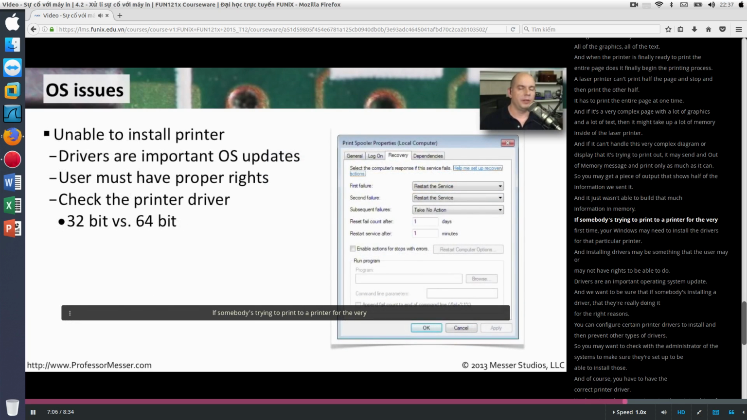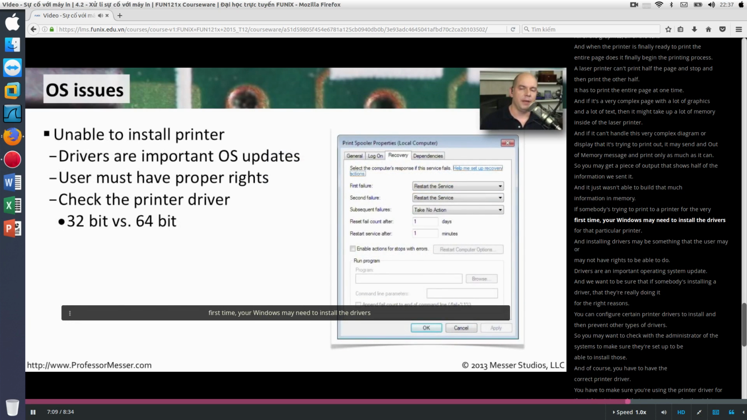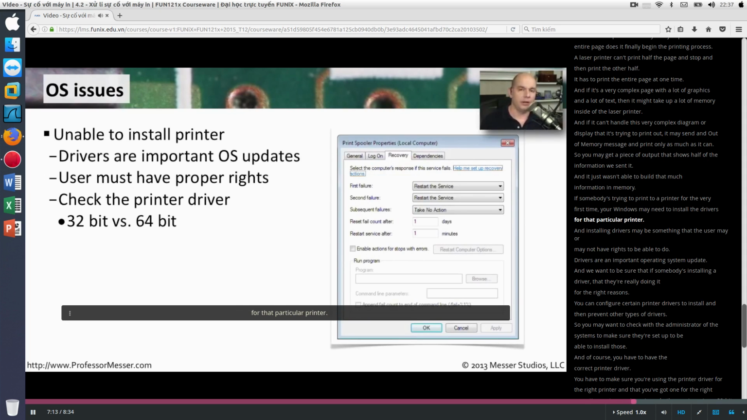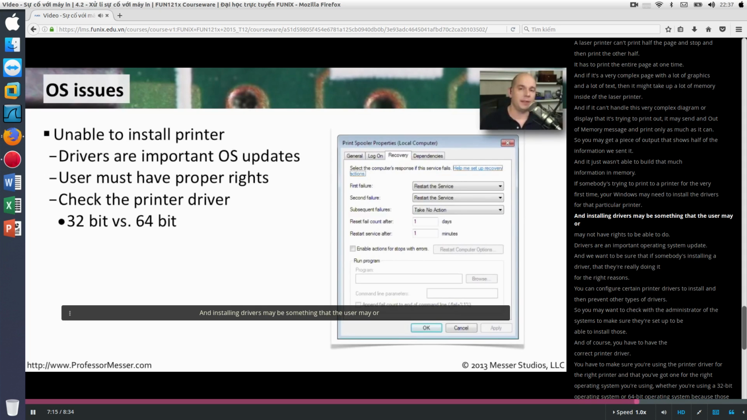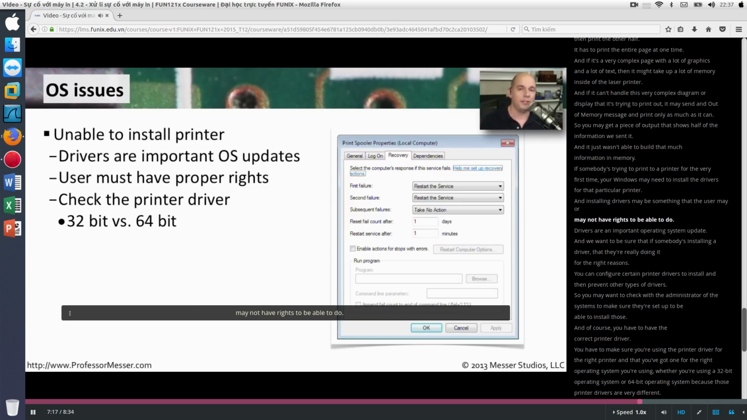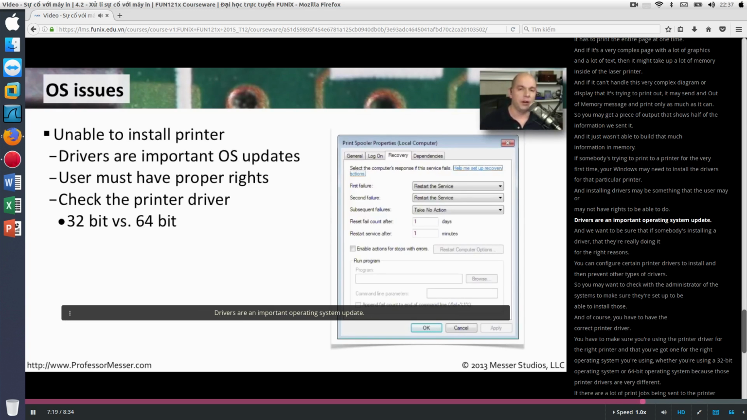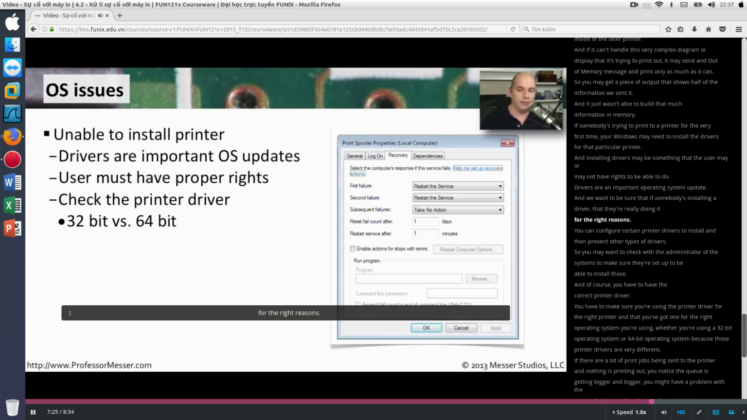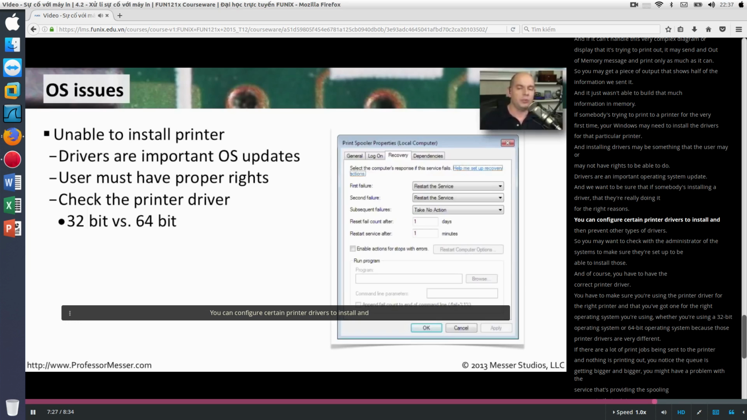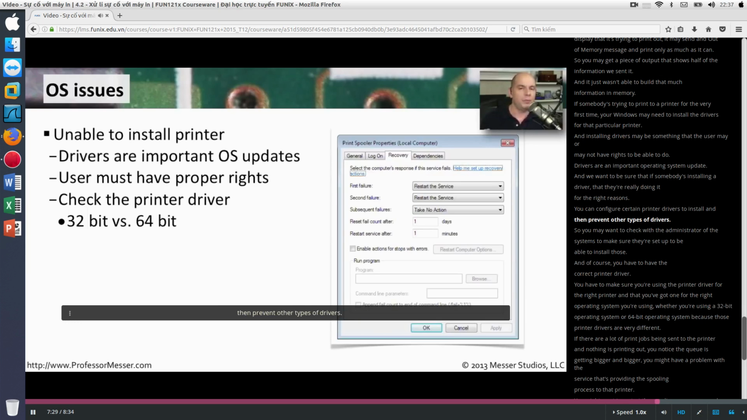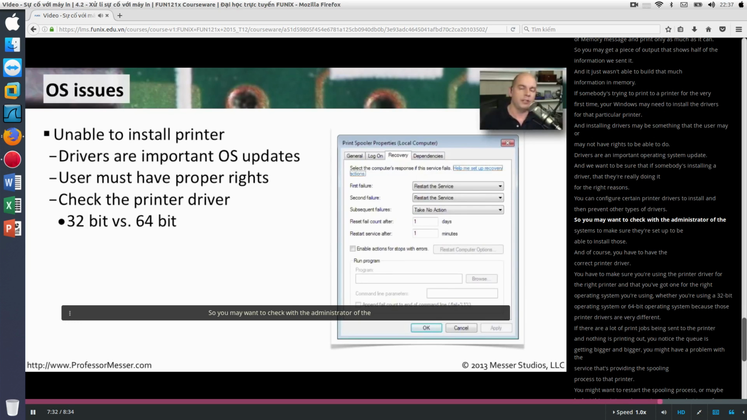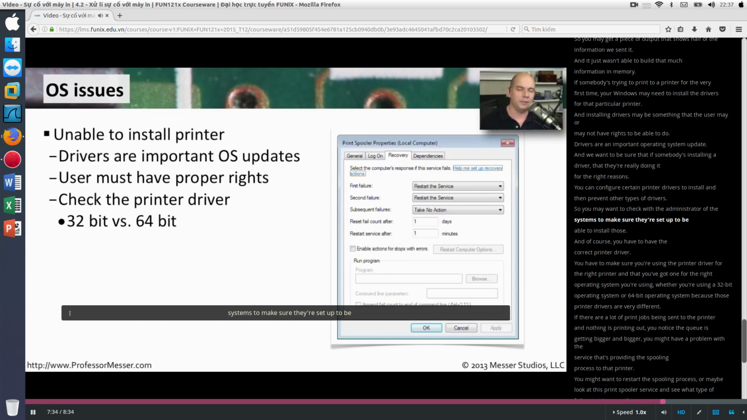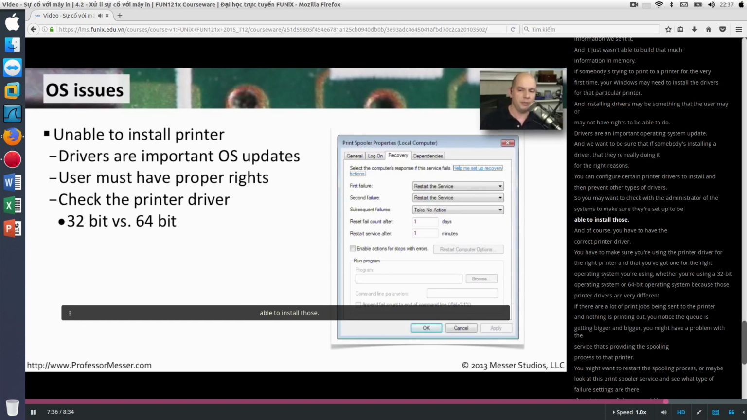If somebody's trying to print to a printer for the very first time, Windows may need to install the drivers for that particular printer. And installing drivers may be something that the user may or may not have rights to be able to do. Drivers are an important operating system update, and we want to be sure that if somebody's installing a driver that they're really doing it for the right reasons. You can configure certain printer drivers to install and then prevent other types of drivers, so you may want to check with the administrator of these systems to make sure they're set up to be able to install those.